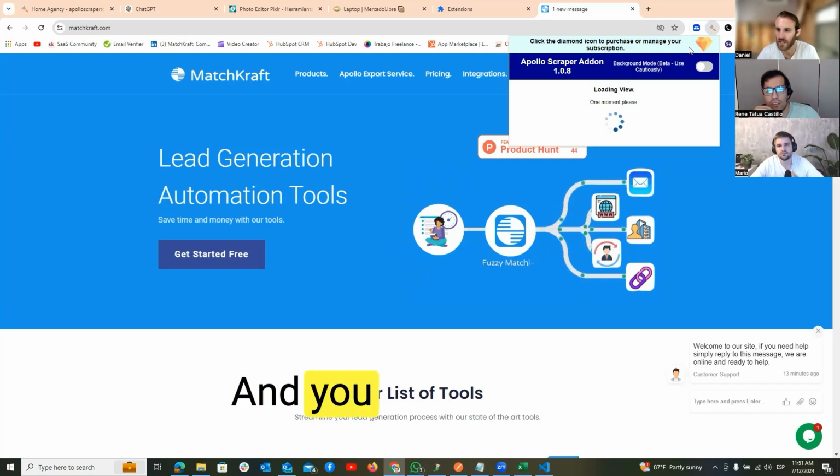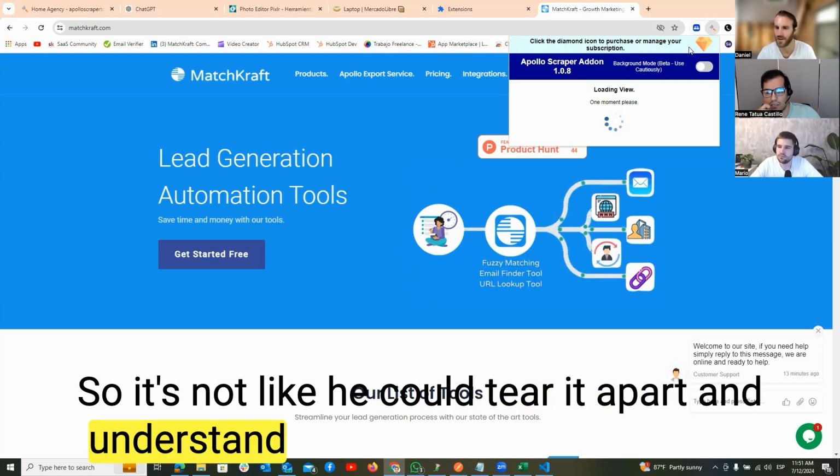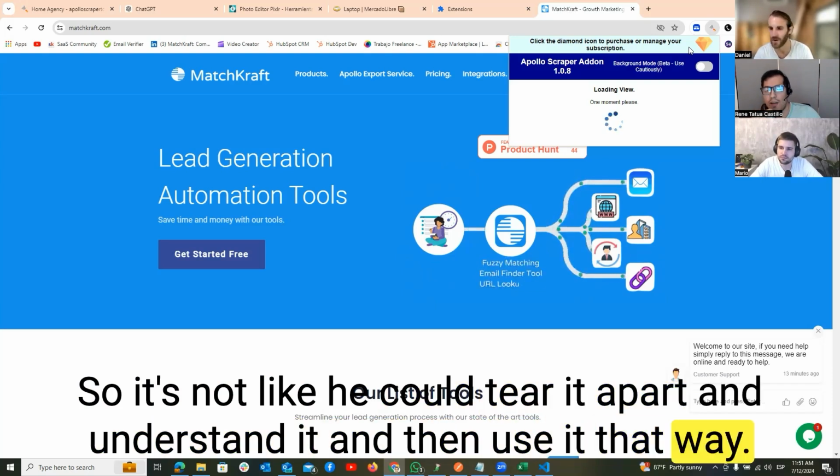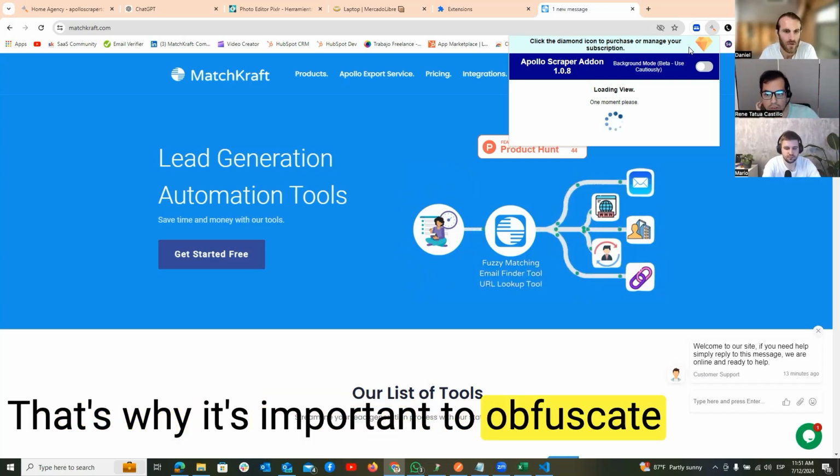And you had the code obfuscated, I'm assuming, so it's not like he could tear it apart, understand it, and then use it that way. Yeah, so even the damage is a one-off. That's why it's important to obfuscate the code.